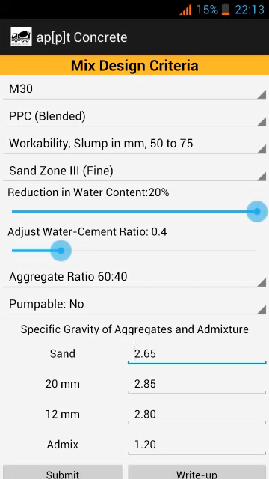The next is aggregate proportion. Let us select 70:30. After this, you can select option for pumped concrete.